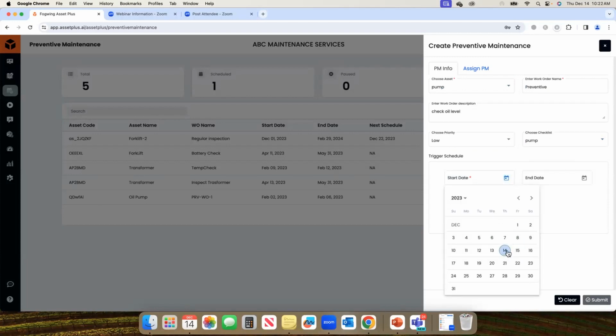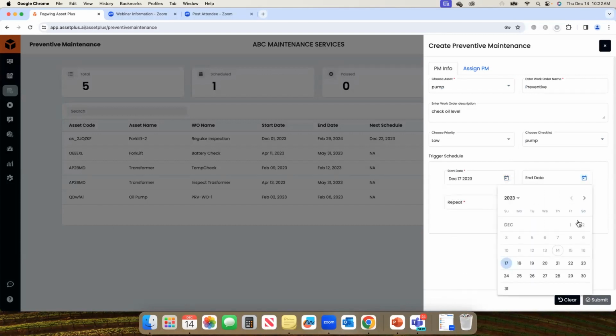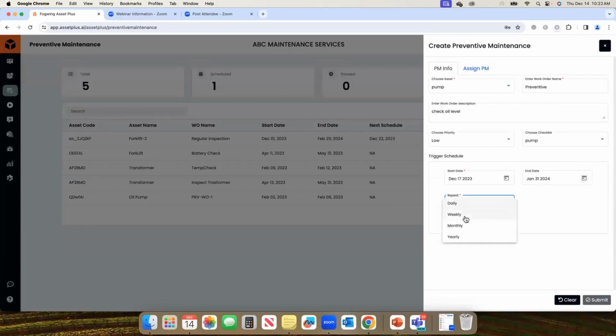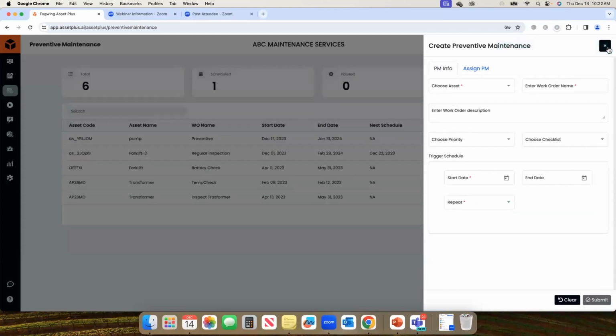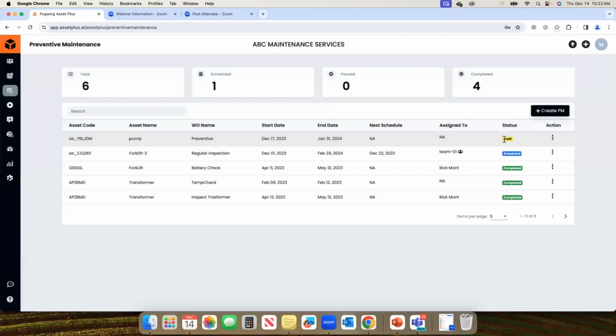Starting from next week, I want this to happen on a weekly basis, every Friday. So we select it and schedule it. Once you schedule it, the system automatically triggers. Right now it's in draft stage.